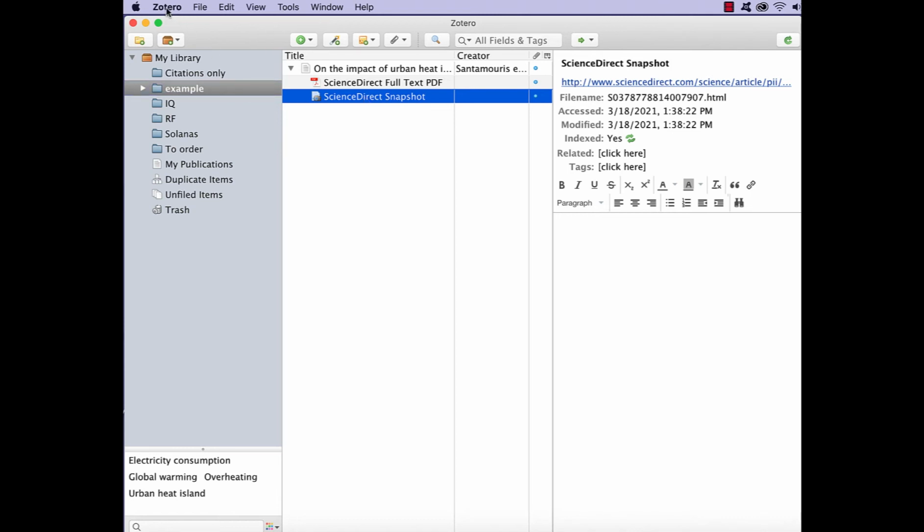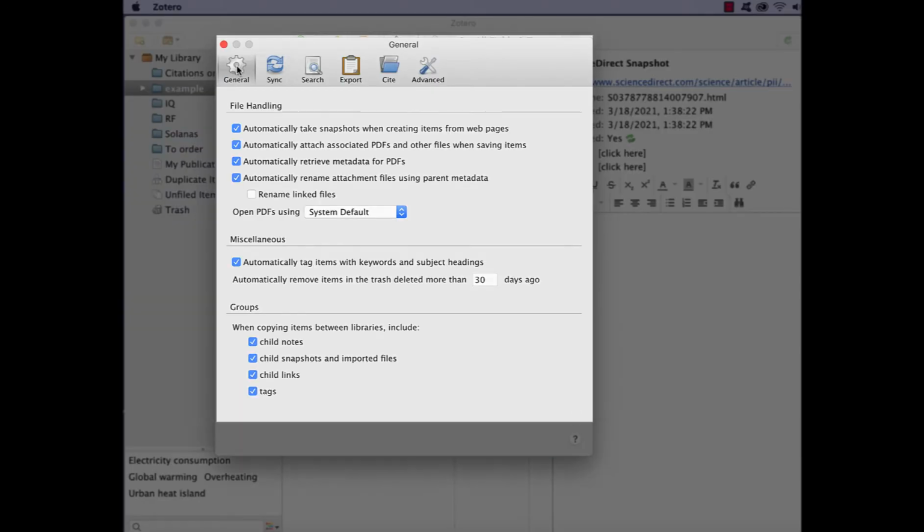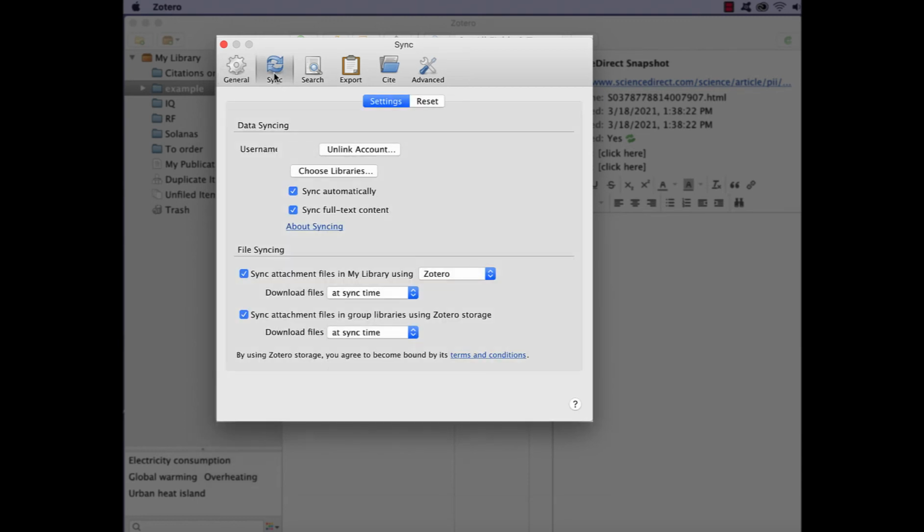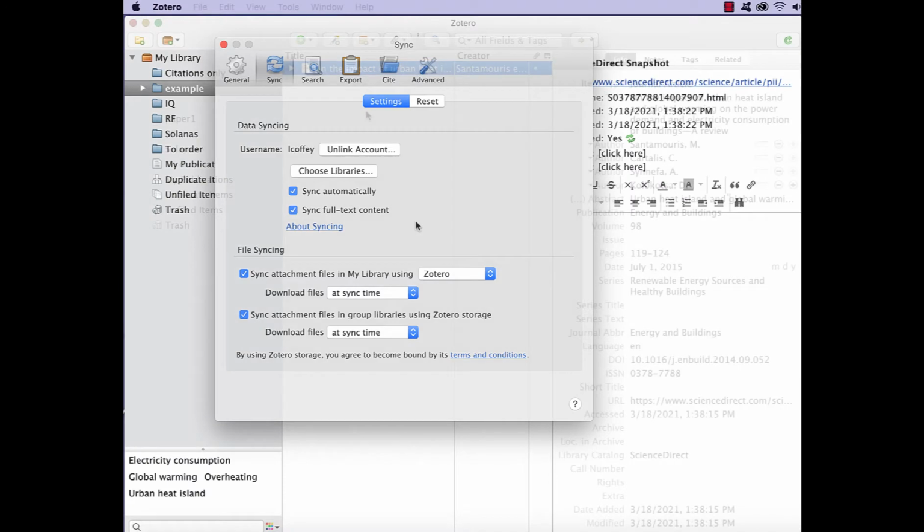If you're using a Mac, click on Zotero and Preferences. If you're using a PC, click on Edit and Preferences. Under the General tab, just deselect Automatically Take Snapshots. That'll save some space. And while we're in the Preferences, if you click on Sync, you can go ahead and sign in with your Zotero account, and that'll automatically link your desktop Zotero to your online Zotero.